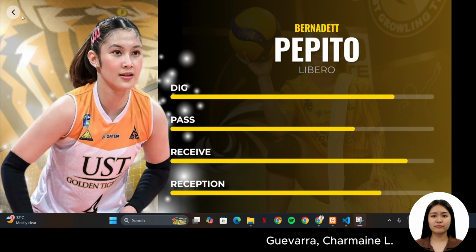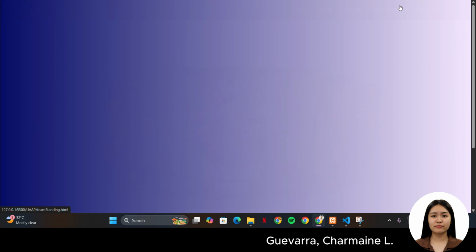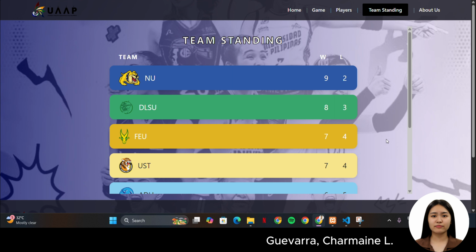Hello everyone, today I'll be presenting to you the web page called UAAP Team Standings. The UAAP team standings webpage serves as a centralized platform for displaying the current rankings and performance metrics of member universities in the UAAP. So first, we have the navigation bar.